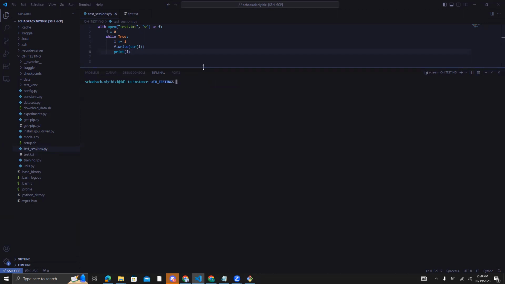Then you hit enter. You see? Now you can see that you have already left our virtual environment. You need to activate it again. Source test bin activate. Okay. So after activating this, now we want to execute this file in the session. We just say python3 test. The name was test_sessions. We do this. So you can see that our file is running.